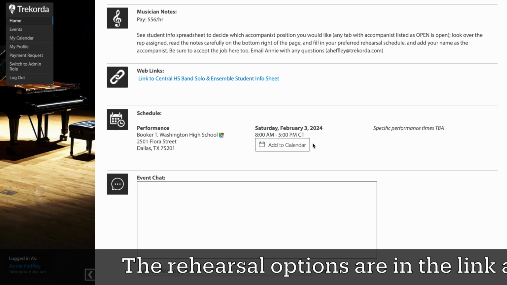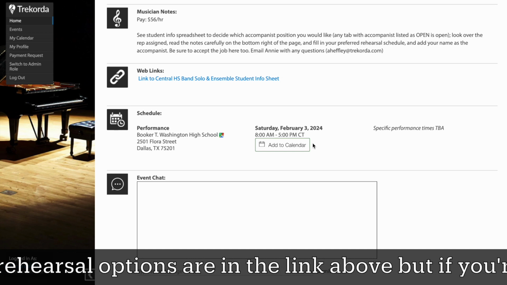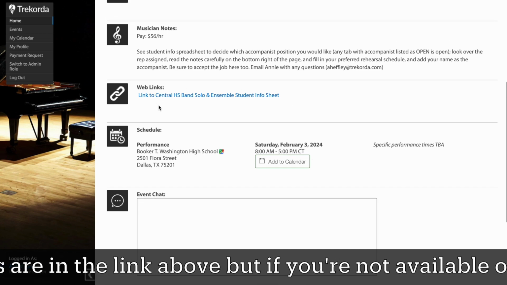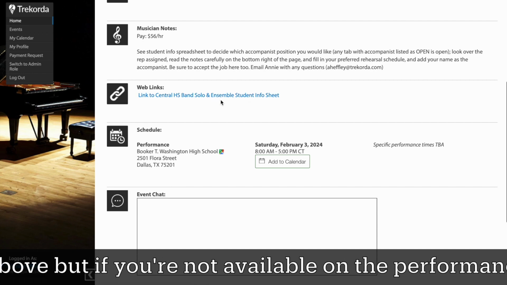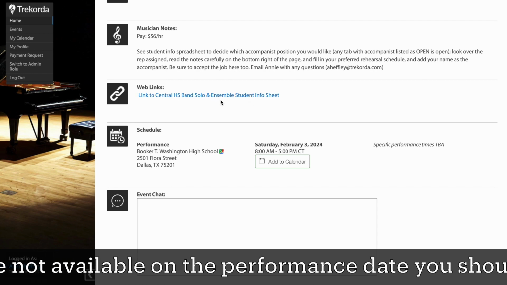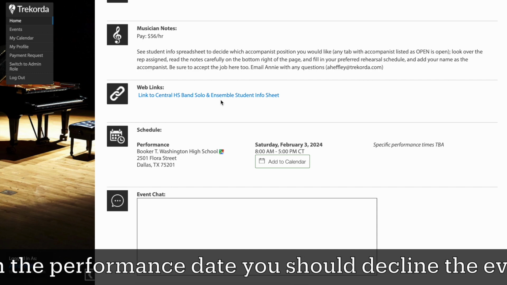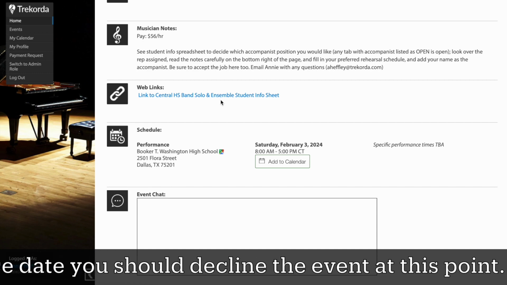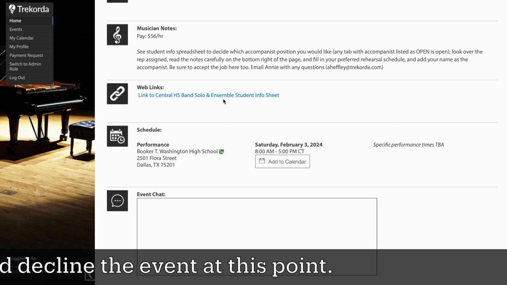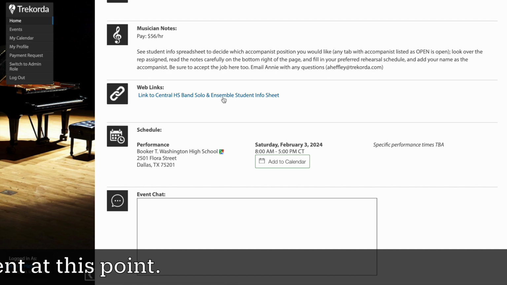Once you've confirmed your availability for the performance day, then you can go up to the web links section to access the student information sheet. And this is going to be where we find our rehearsal options. This is what you're going to look at to determine when you would like to come in to do those 2 rehearsals per student.